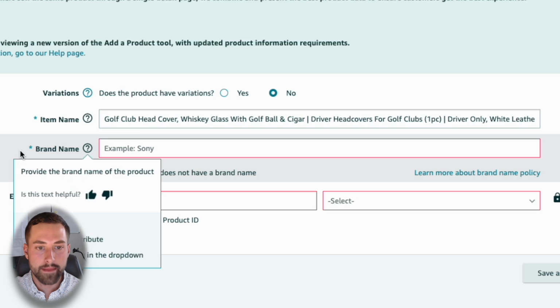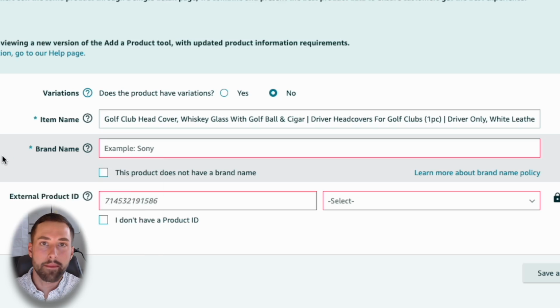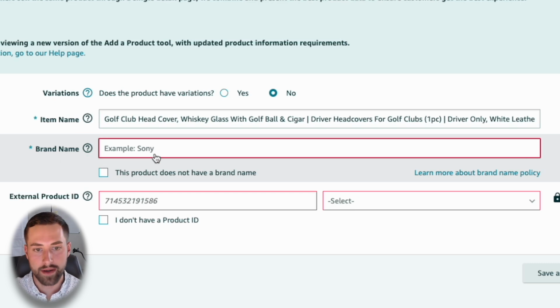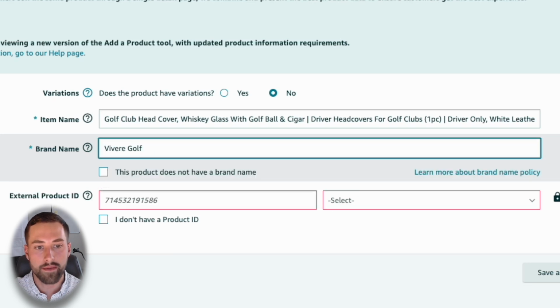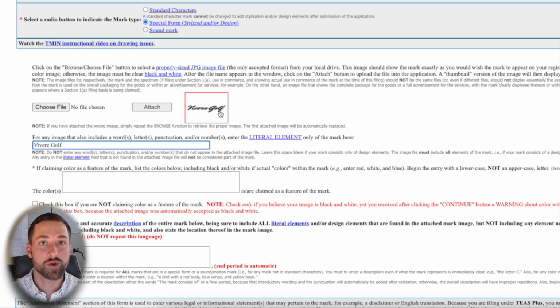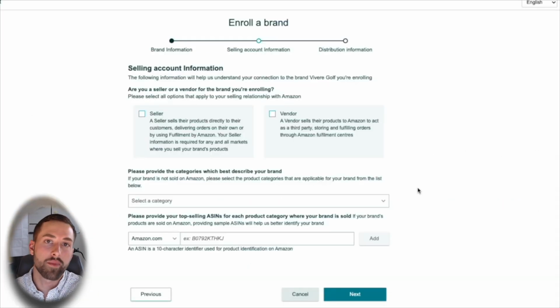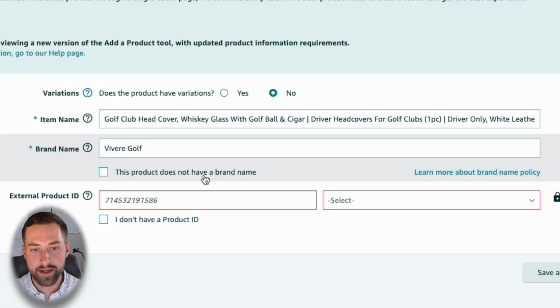Next is our brand name. If you're selling an existing product, you'd put that brand name in here. However, we are selling a private label product, so I already have my own brand registered with Amazon. If I click this, it should pop right up. There it is, Vivere Golf. This brand name is one that I have trademarked legally here in the United States, and it's also gone through the approval process with Amazon Brand Registry. I'll put some cards in the links now to cover those two topics, but that's really the only way that you can use a new brand name that you own.